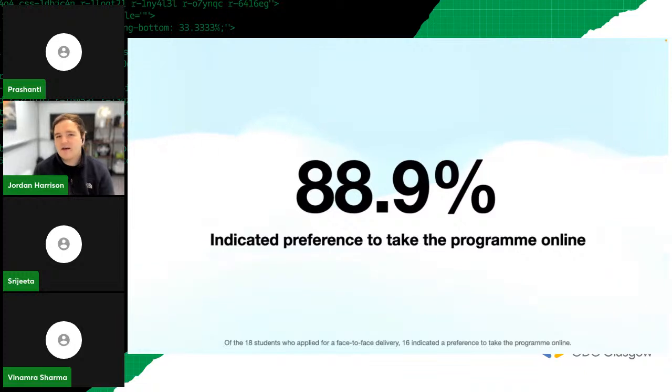So the final year of the program being delivered face-to-face was 2017, and the applicants were surveyed regarding their preference of delivery mode. And a staggering 88.9% of those surveyed indicated preference to take the program fully online.